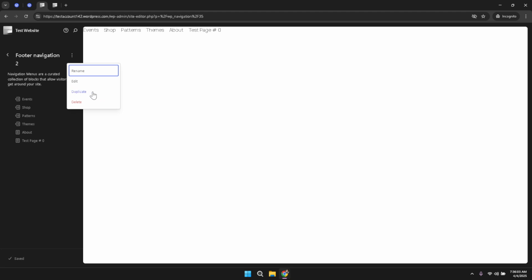Finally, after duplicating your new menu, locate the Edit option next. Clicking on Edit will allow you to fine-tune the duplicated menu to better suit your website's navigation requirements.